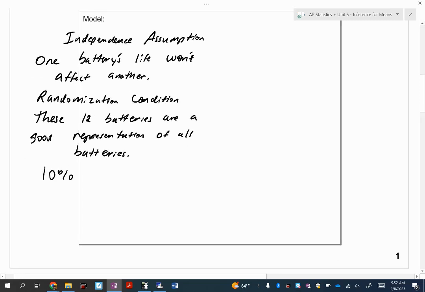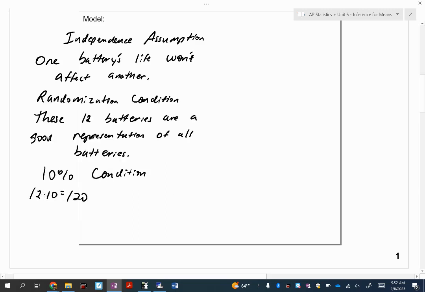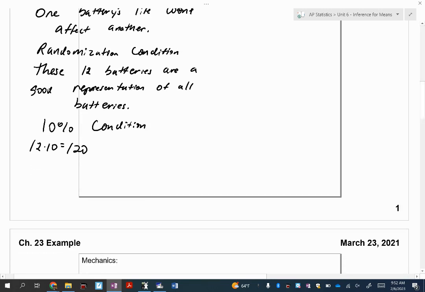Okay, the 10% condition. So far, this is no different than what we did last unit. This is a pretty small sample. So multiply by 10. So 12 times 10 is 120. Do they make more than 120 batteries? I'm assuming they do, unless these are the most expensive batteries ever produced in the world, right? Otherwise, they want to make money.